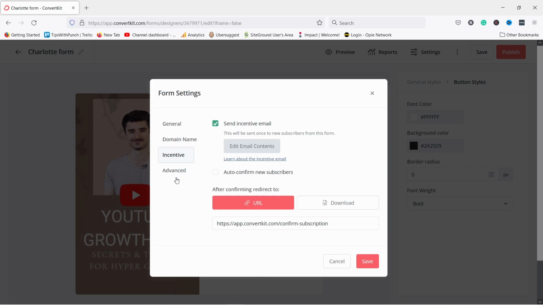Then you have the incentive. The incentive email is the same as having a confirmation email. So your subscribers need to confirm that they want to sign up to your newsletter. It's like having a double opt-in. There's a debate in the email marketing community if you should have this or not. If you disable double opt-in, you will have more subscribers faster, but by enabling it, you will have a higher quality mailing list.